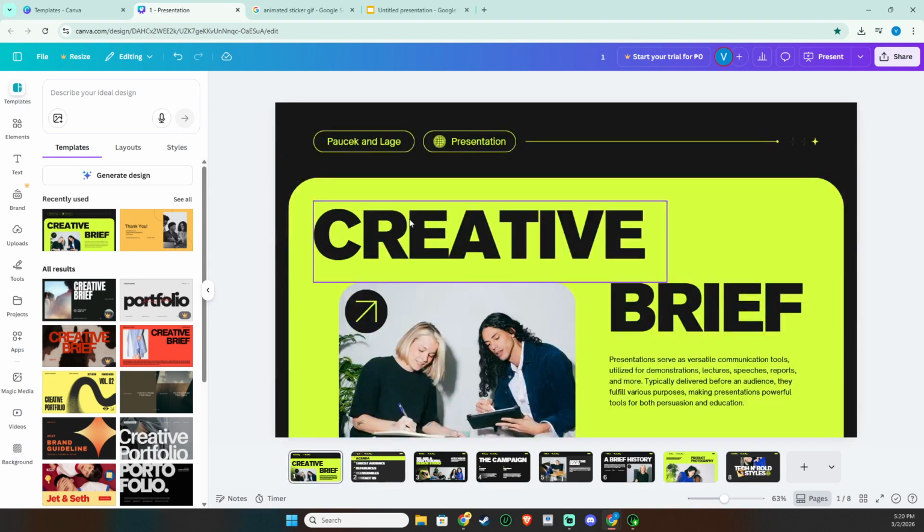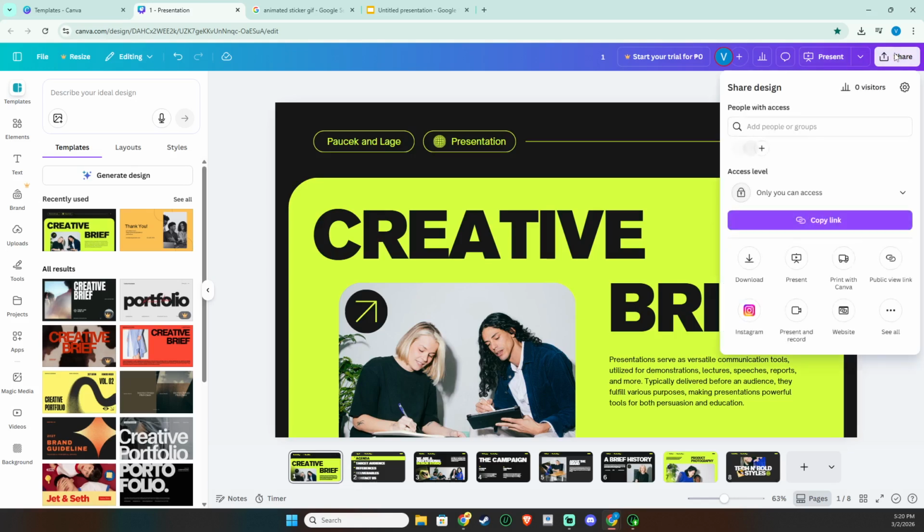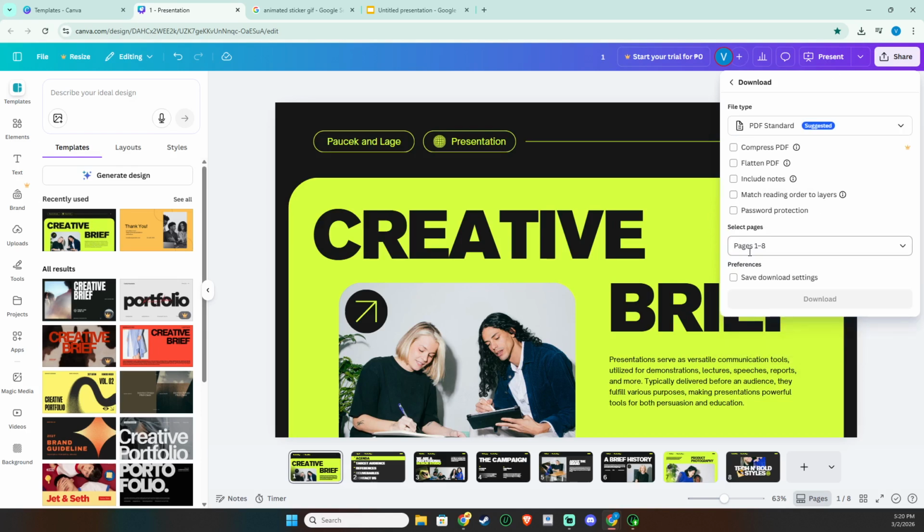In the top right corner of the editor, click Share. This button opens a menu with options for sharing, collaboration, and exporting. From that menu, select Download. This is where you'll choose the format and any export preferences.